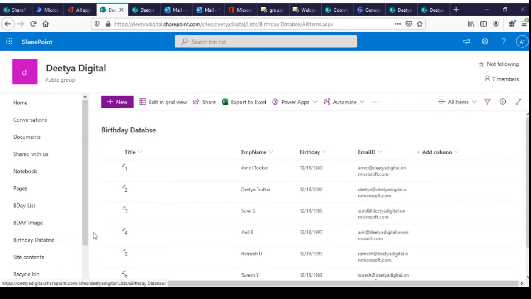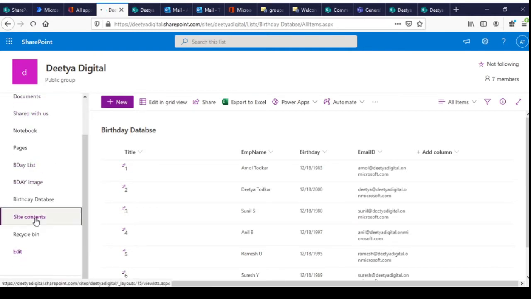So this is the site navigation. This SharePoint list is created now. You can view your SharePoint list from here, in site contents.